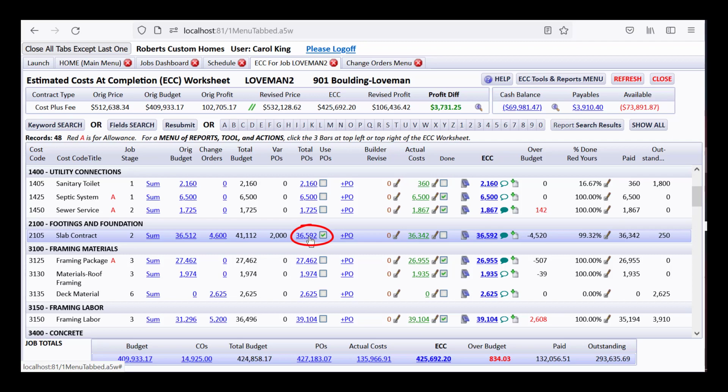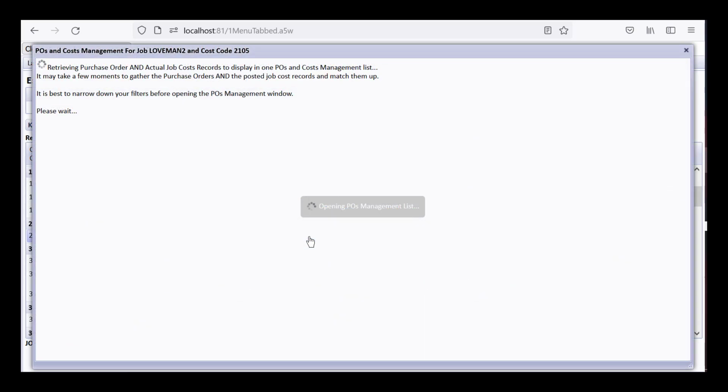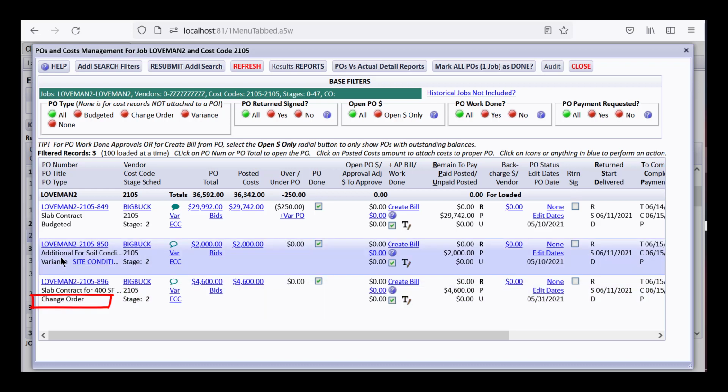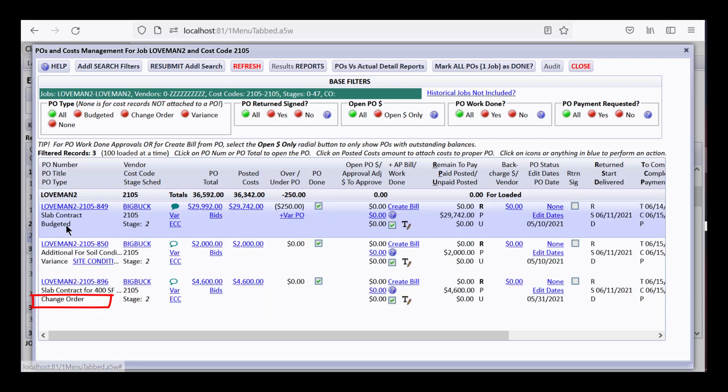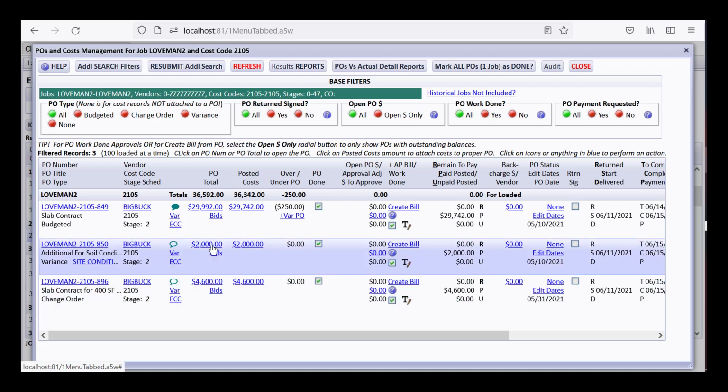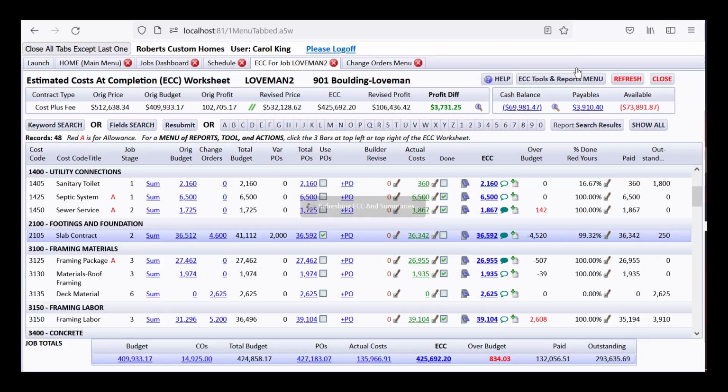Now if you go across this line and you drill down on the POs, you can see down here, change order PO, variance PO of 2,000, a budgeted PO from your original budget, and here's a change order PO for 4,600. But the total of those POs is 36,592. If you look at the ECC and you look at the total budget, you can see that the POs are less than the total budget altogether, and that you're going under by 4520.